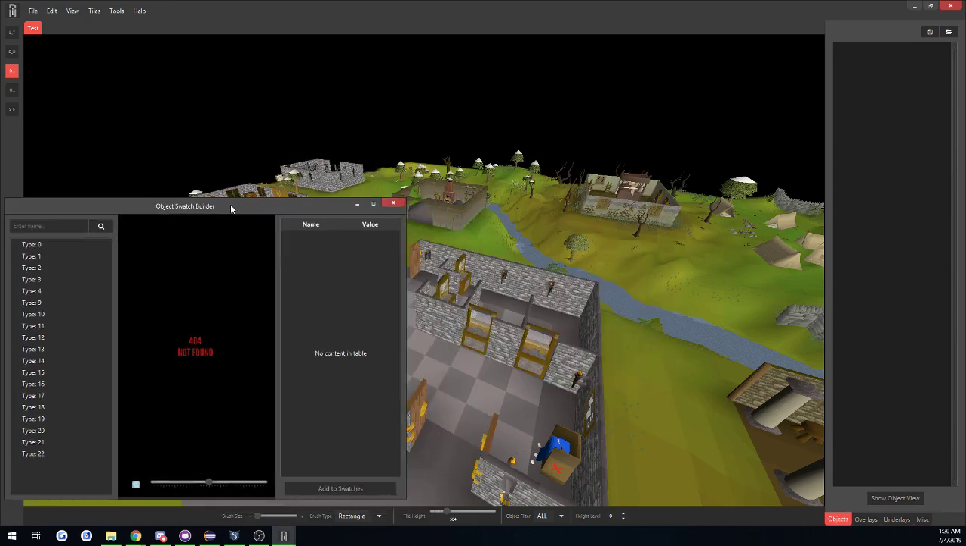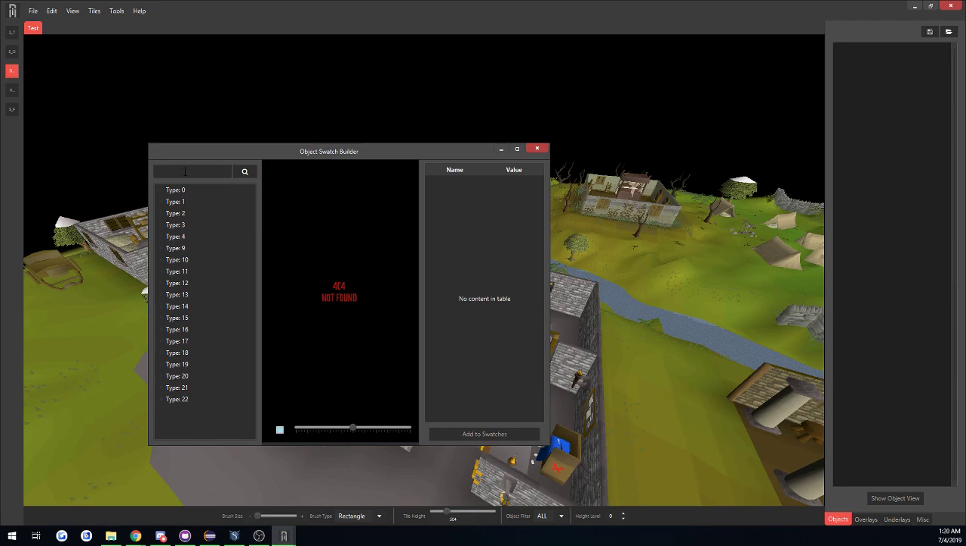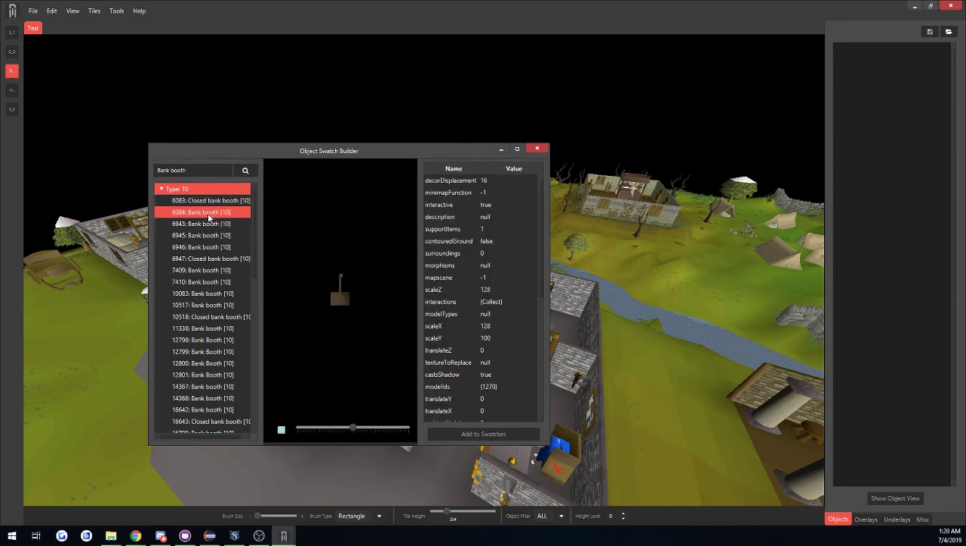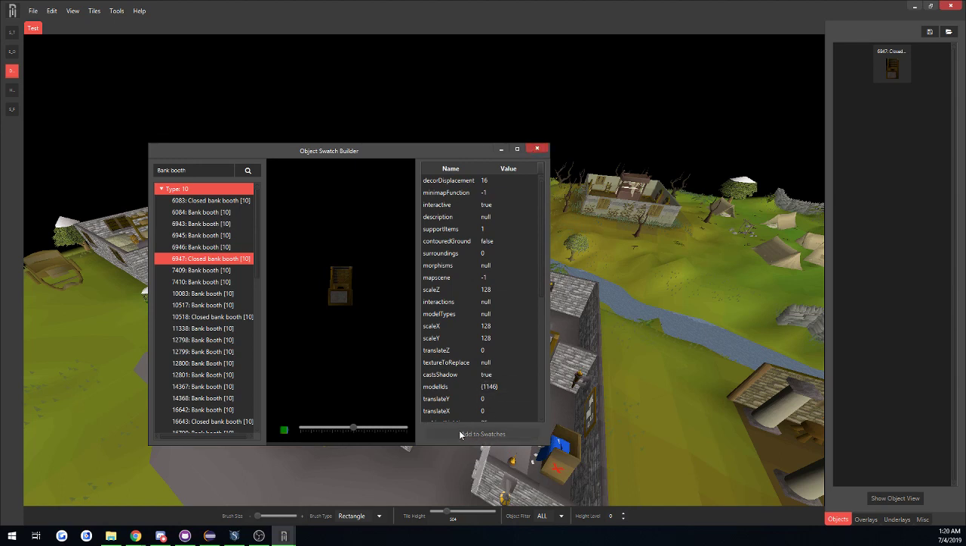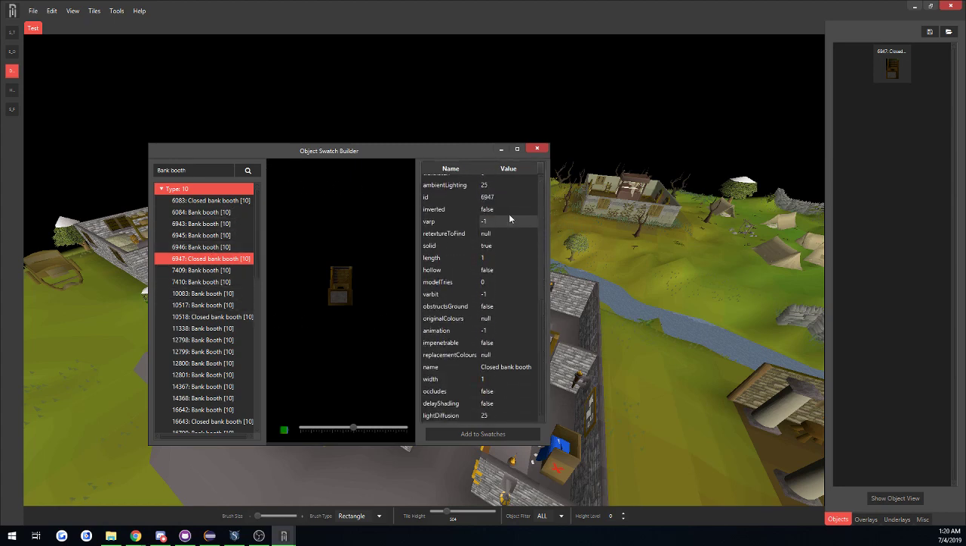Now let's say, well, these bank booths are cool, but I want different ones. So we can search bank booth. Now here we have the ability to use other bank booth objects, right? So let's say we want to close one of the bank booths. We can copy that. You're going to hit add to swatches. Also other pertinent info in this window. You have a lot of great object information here.